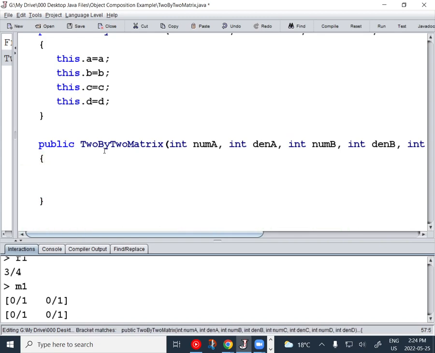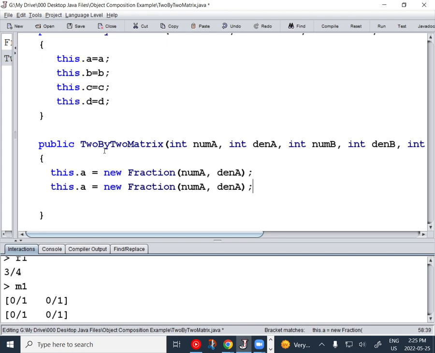And so now how do I do this? How do I create A? So this dot A, or just A, gets... What do I do here? New fraction. New fraction, good. And then what do I put in there? Num A, then A, right? And then I'm just going to copy and paste this 4 times.